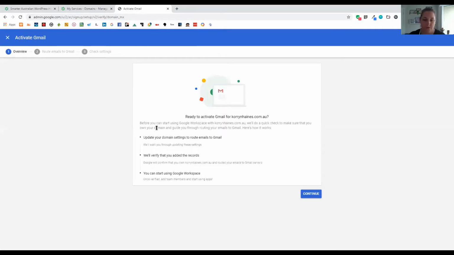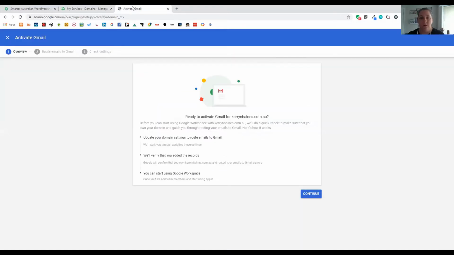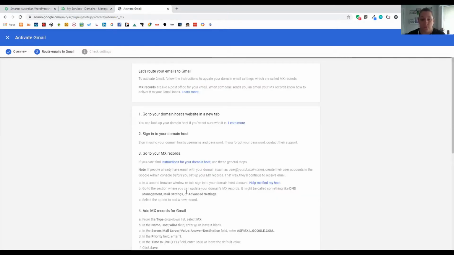So what we need to do is update our domain settings to send your emails through to Gmail. So this will look different depending on what hosting provider you use, what domain provider you use. As I said, I use Zuva, and their DNS configuration portal is super simple. So that's this other screen here. So we'll just follow this through. So you update your domain settings to route your emails to Gmail. So you go continue. And so this will run you through what you need to do.